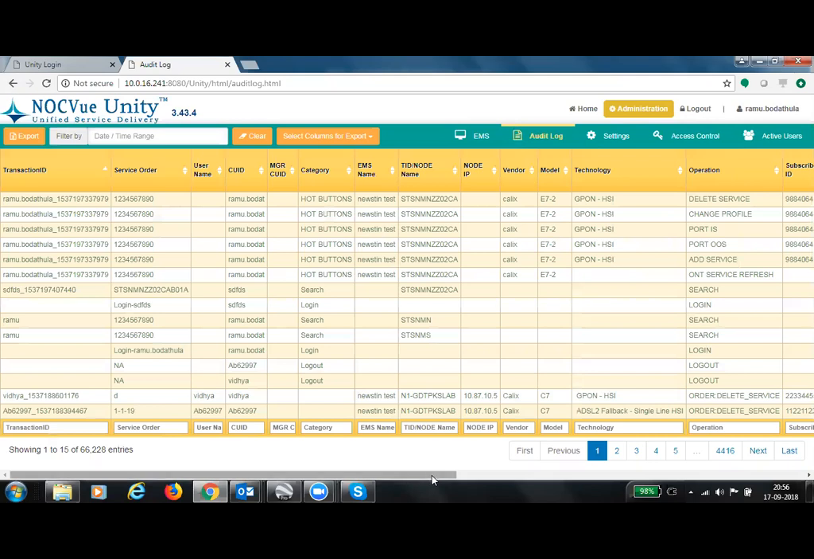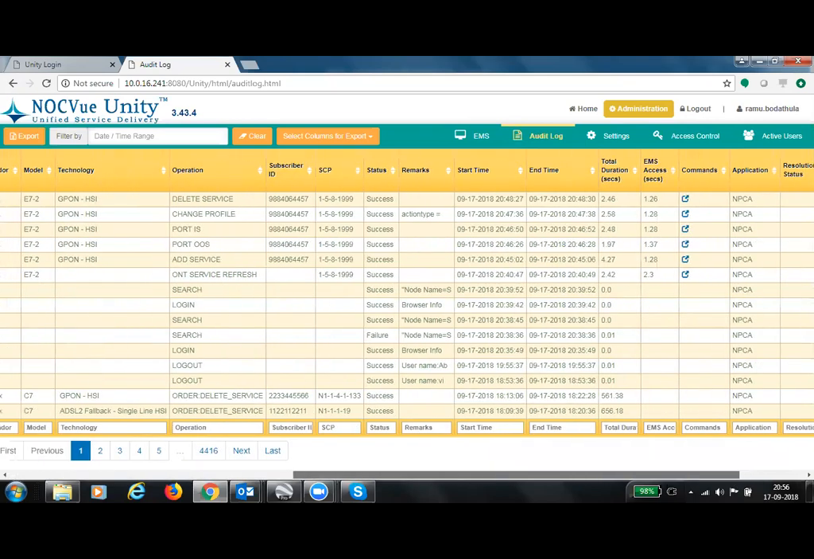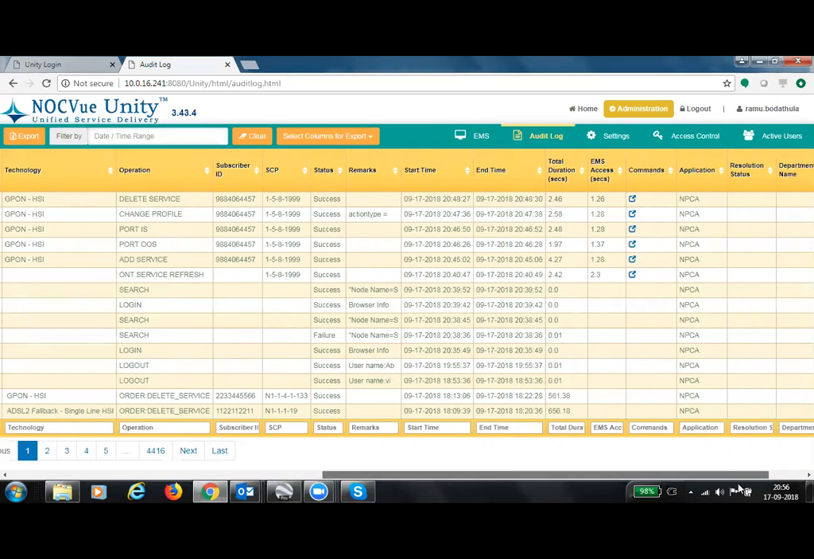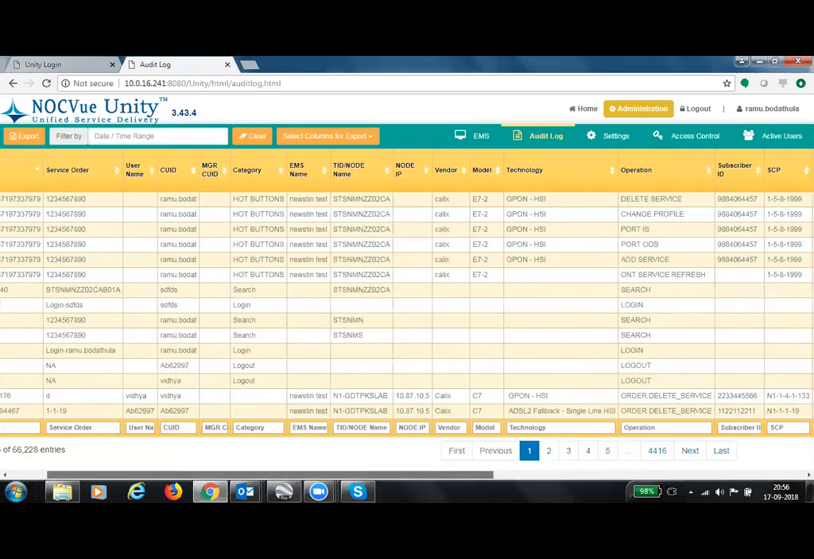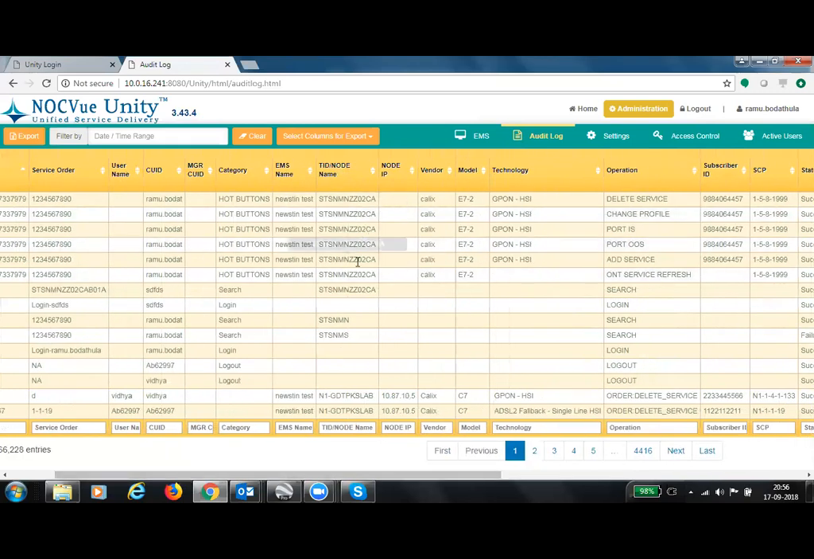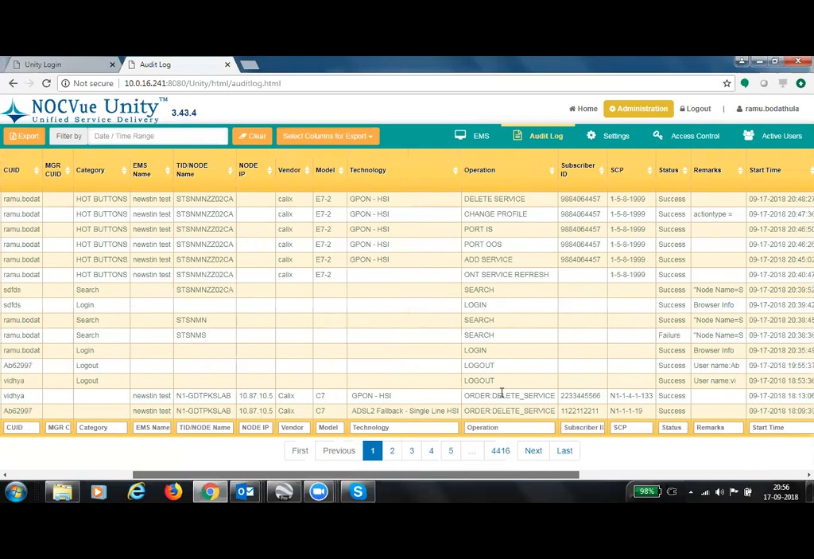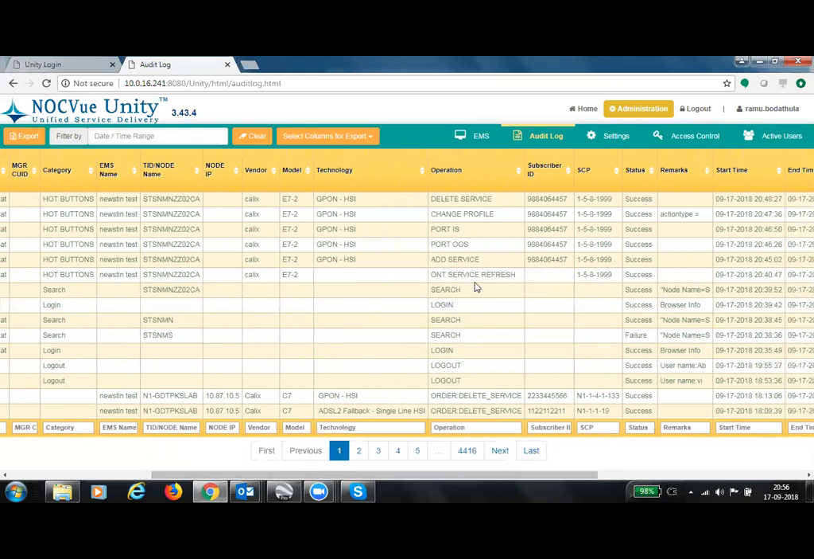Okay, so I'll just show you the centralized repository. It will act as a one-stop shop for all the actions, commands or operations done on the network. So you can see whatever we did here, right? This is the device which we worked on, and you can see my username here and the list of operations which I did. I logged in, did a search, then it fetched all the services, then I did an add, port OS, port IS, change profile and delete service.